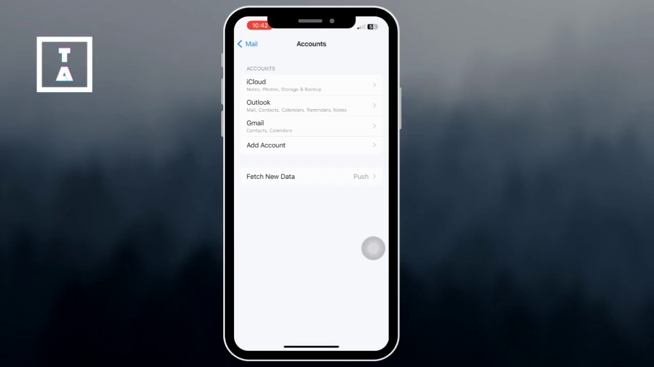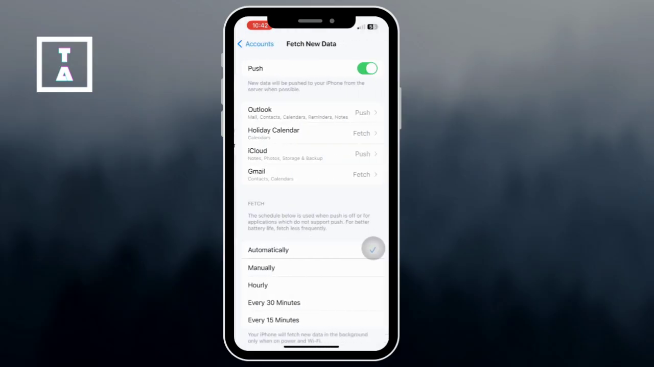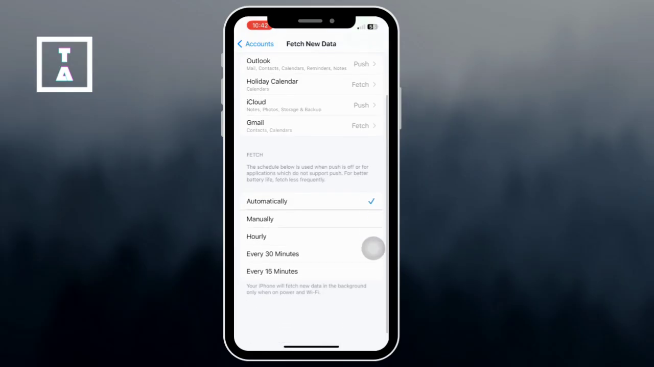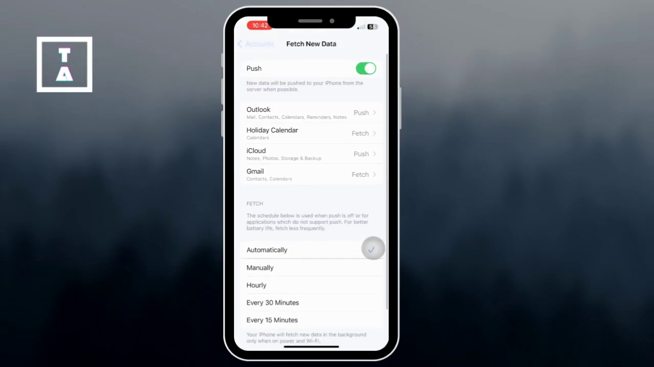Next, tap Fetch New Data and make sure that Push is turned on. You can also set it to fetch automatically for real-time updates.